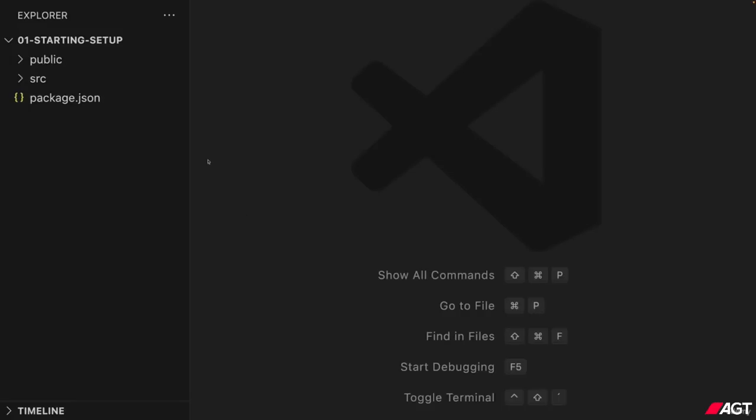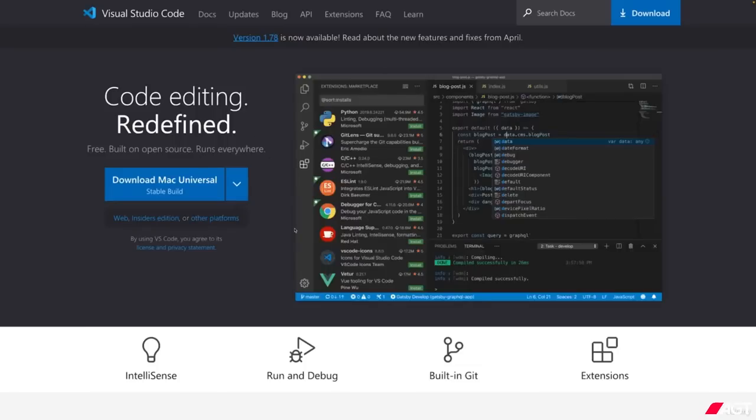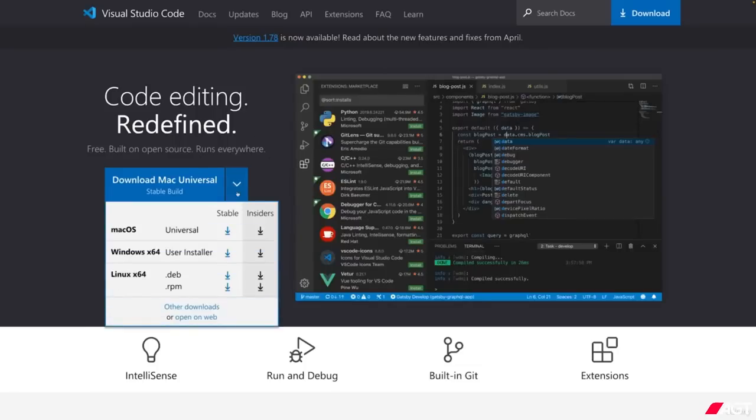For that, you should open the downloaded project snapshot in your favorite code editor. For example, in Visual Studio Code, which is an amazing free-to-use code editor that is available for all operating systems. You can simply download and install it on your system to open React projects with it.